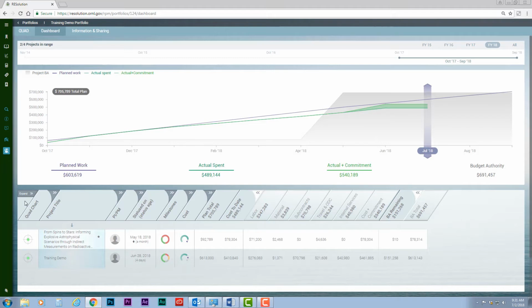The monthly totals are shown below the chart for the month selected on the chart. The chart is interactive, allowing users to select specific months on the chart and see related values below. Note that as budget authority is a fiscal year value, it can only be displayed when the reporting range is set for the beginning of a fiscal year.